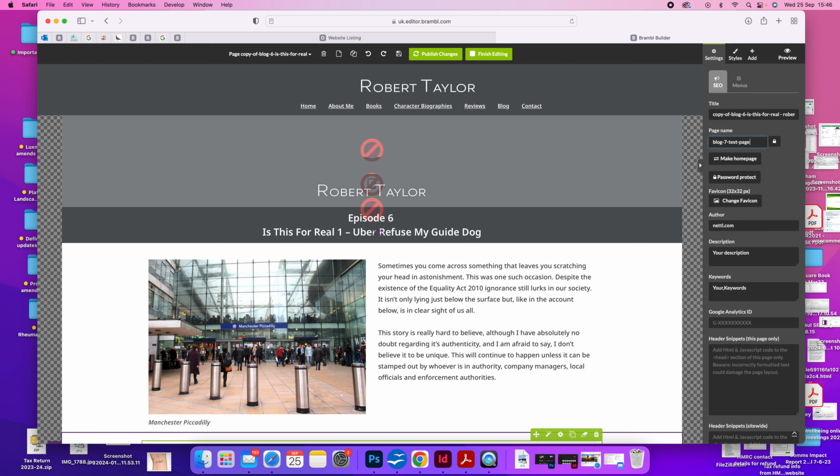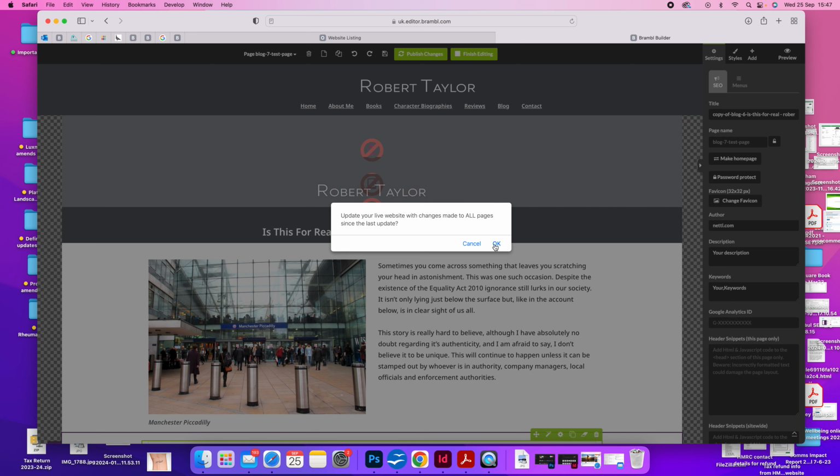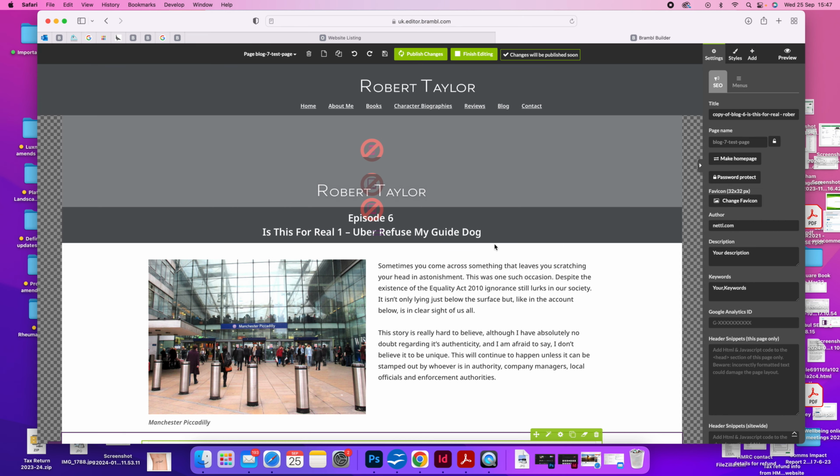So blog-7-test-page. That's the page name of this test page. You then click the padlock. You'll then see at the top here, it's now changed that page. So we've duplicated blog 6. We're now calling it blog 7. And then you basically publish that and hit OK. That means we've now created a page called blog 7 and then the page name.